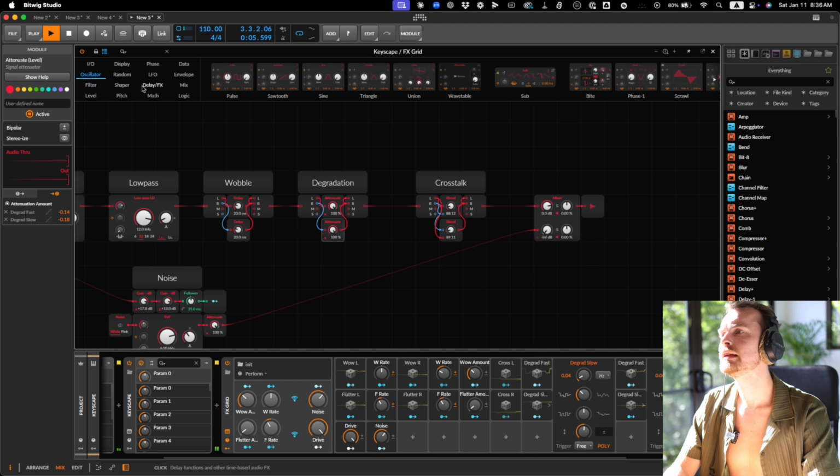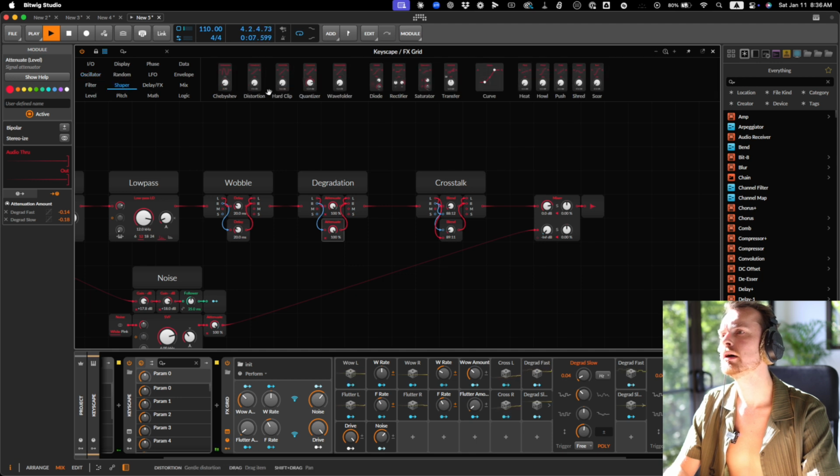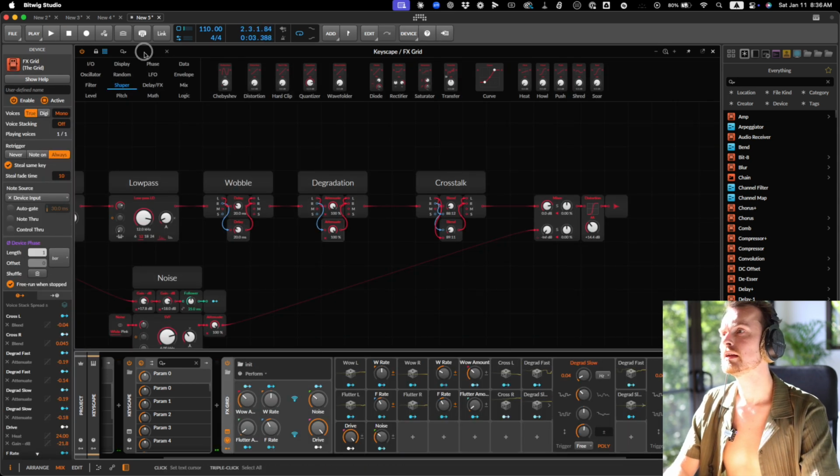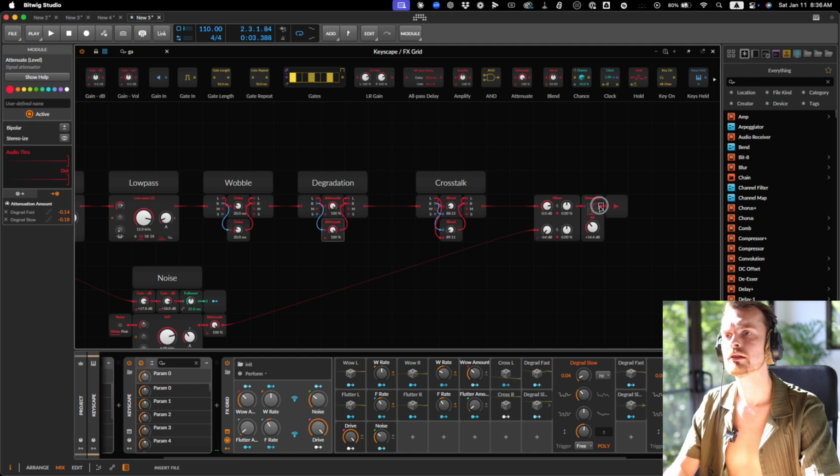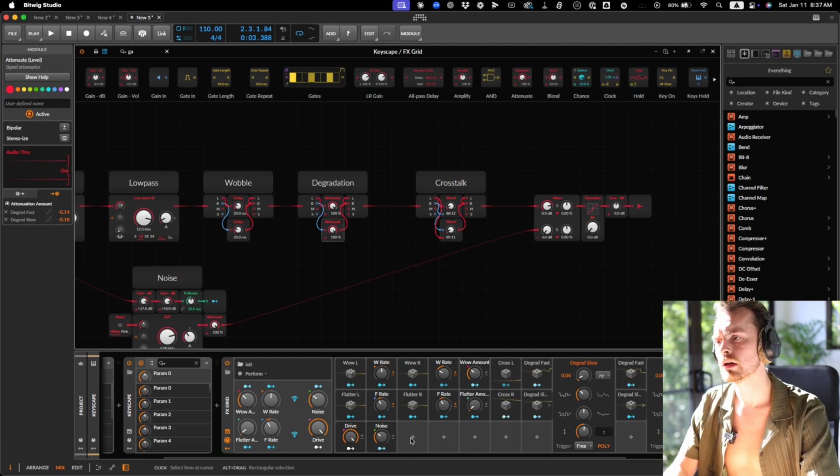And finally, I would just love a sort of post drive as well. So let's take another shaper, and maybe we can try just distortion. I'm going to put this just before the output. Lovely. And the same thing again, we're going to want to take a gain device so that whatever we turn up, we also turn down.